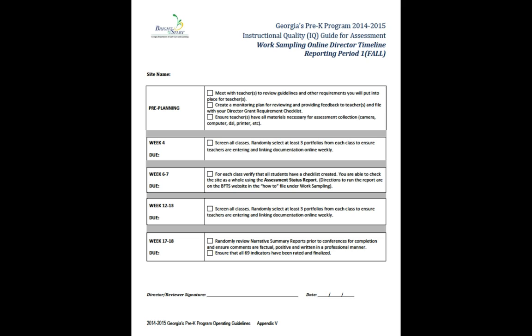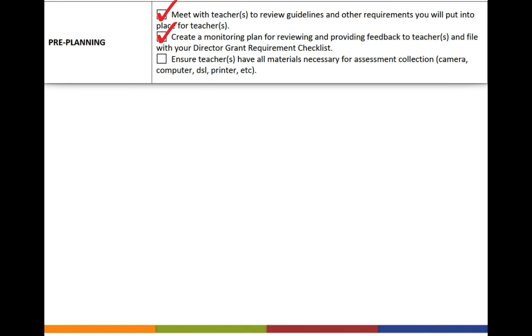Let's move on to the IQ Guide for Assessment for Directors. We'll review each section and share ideas to help you monitor and support your teachers in the WSO process. Let's begin with pre-planning. In the pre-planning phase, directors should meet with teachers to review guidelines and other requirements. At this time as well, directors should make a plan for reviewing and providing feedback to teachers. This plan should be filed with your grant requirement checklist.